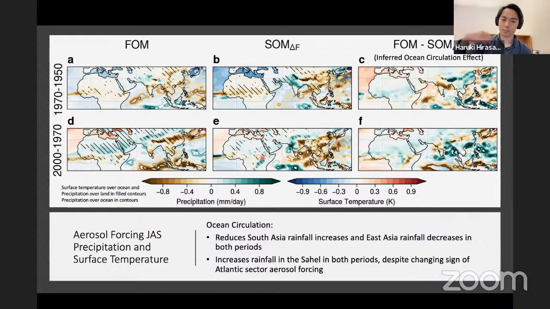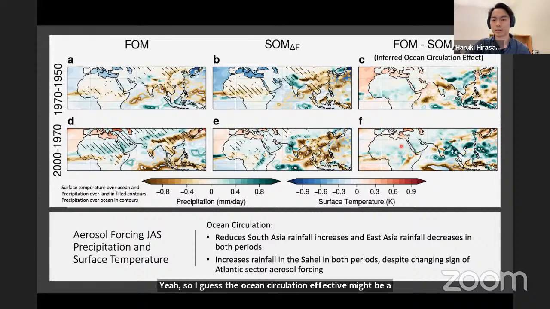And so if we then remove the ALBA aerosol effect, we can take a look at the aerosol forcing effect. And so here, the effect of ocean circulation of reducing precipitation in Africa and Asia is much clearer. And interestingly, even though we get a reduction in aerosol forcing over Africa and the North Atlantic in the later 2000s minus 70s period, we're still getting a positive rainfall influence of ocean circulation. So I guess the ocean circulation effect might be responding to a decades-old aerosol cooling forcing effect.